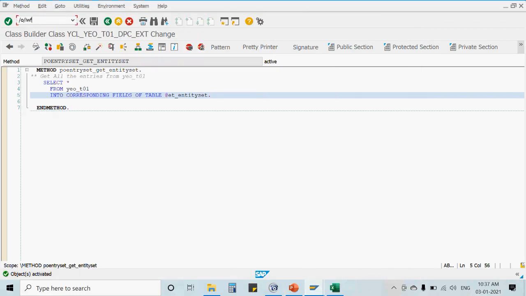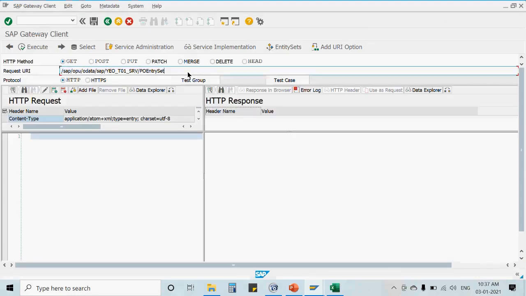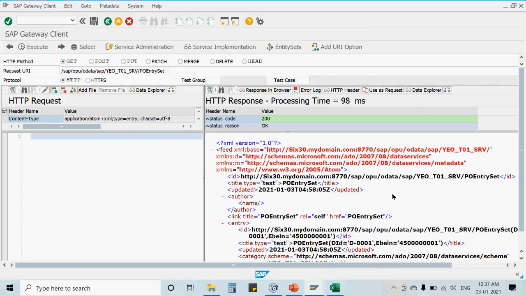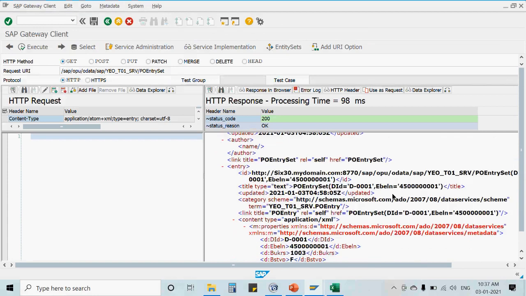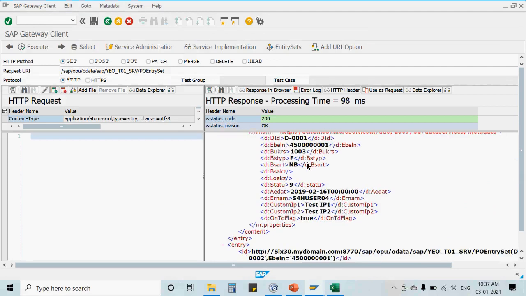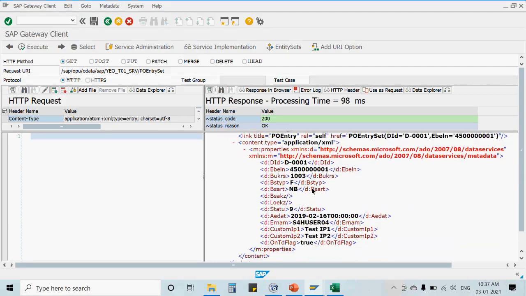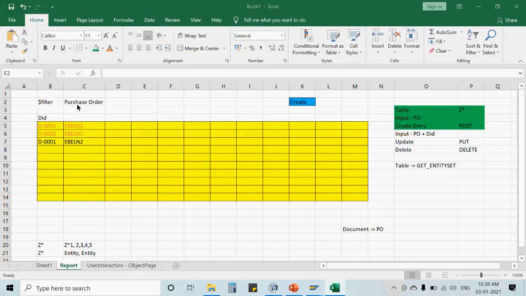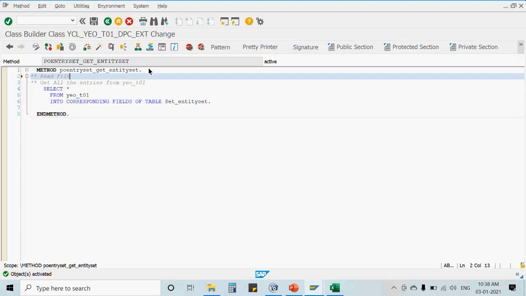So let's go back to the gateway client. Over here, if I press enter, I am getting all the entries that have been created till now. I created 3 entries for 45001, 1 for another, and 2 for another. For this report, what we are left to do for the user's requirement is a filter on the purchase order. As we did in the last lecture, we can read the filter options and filter the data.